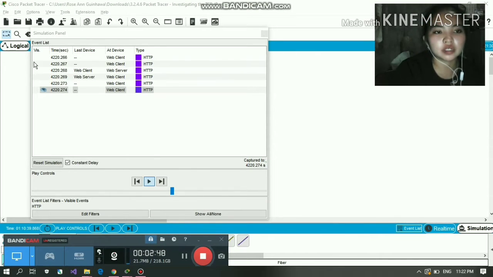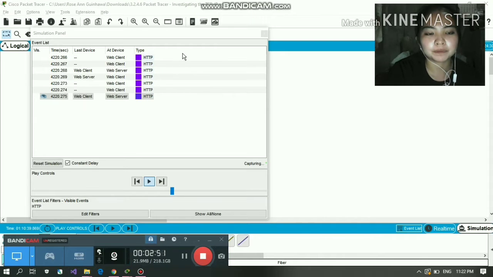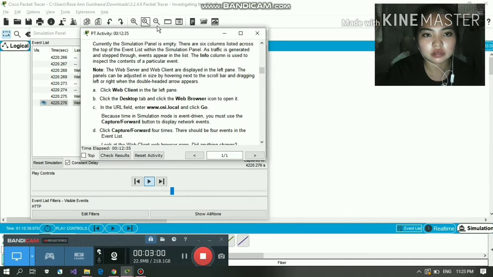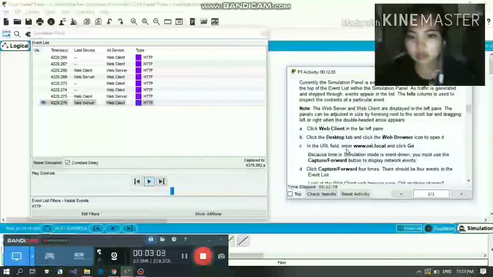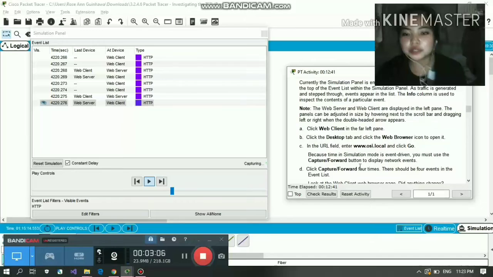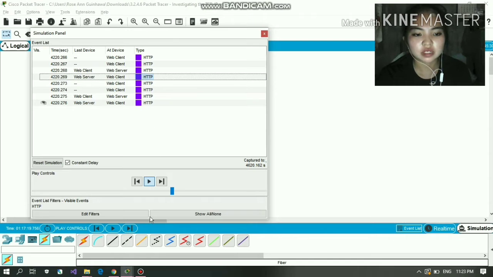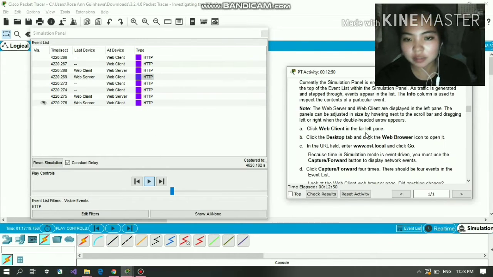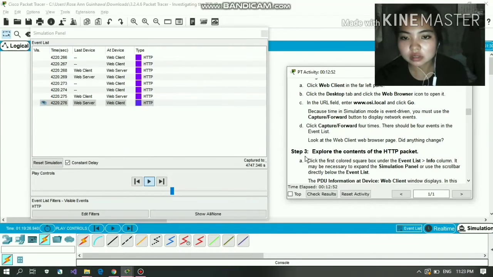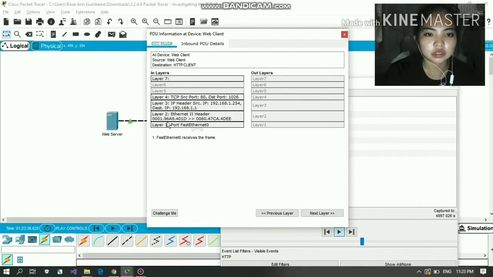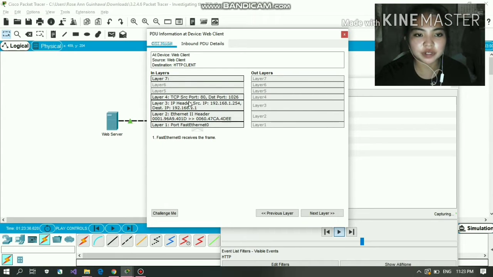Then after the events are coming up, after we capture the forward 4 times, there should be 4 events in the event list. So then look at the web client if it's changed. So as we can see, we have here a 4.